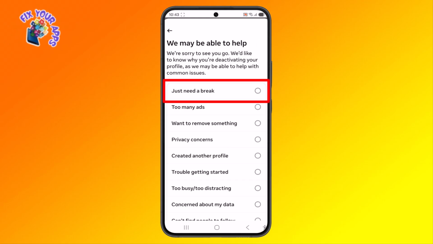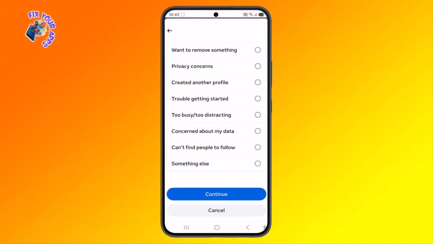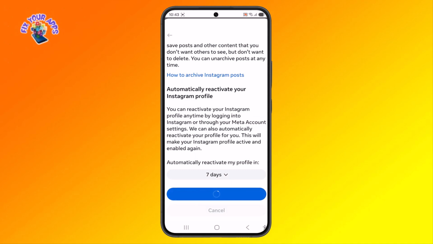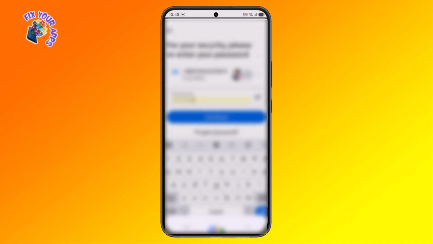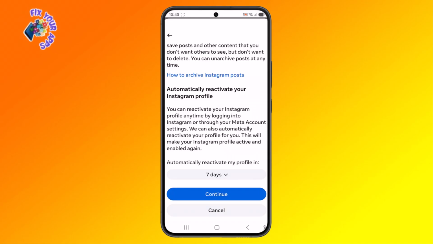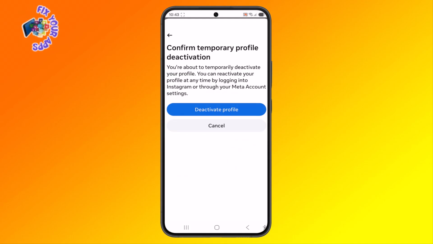After that, select a reason for deactivating your account. Then tap on Continue. Then scroll down and tap on Continue again. Now verify to enter your password to confirm. Scroll down and tap on Continue. Finally, tap on Deactivate account. That's it. Your Instagram account has now been temporarily deactivated.